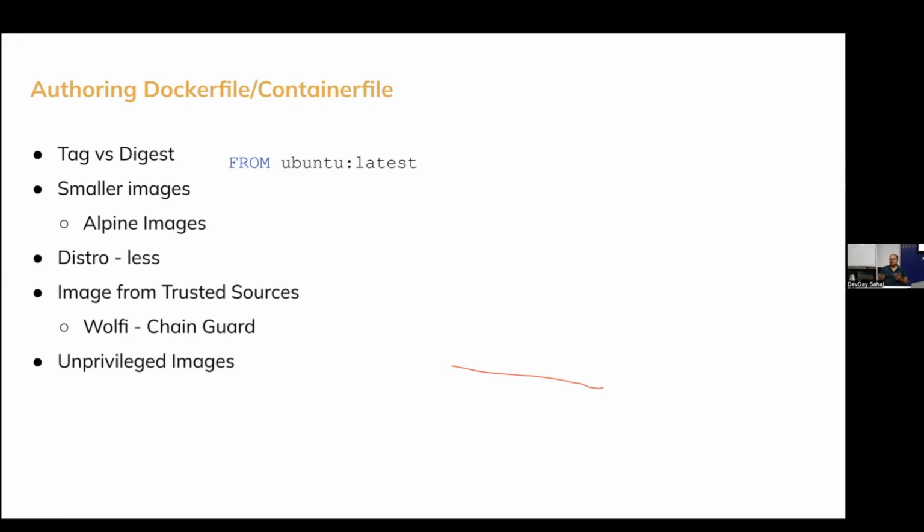So what you can do here is use the digest. Digest is nothing but the hash of all the layers. If nothing is changed in those layers, the hash will remain the same. So you can be sure that whatever image I referred to earlier, I'll get the same image every single time. That means you get the repeatability.